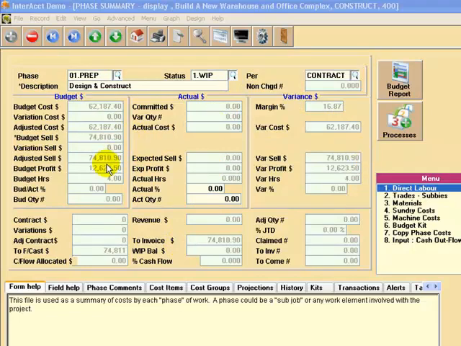This is a summary screen we're looking at here, in this case the design and construct phase. And you can see that it's got a budget group of figures, both cost and sell and profit, and quantities in terms of hours, and actual costs and a variance. Now there are no actuals yet, we haven't got to that stage of putting in actual costs. Now how these figures were created is in fact at the lower menu.